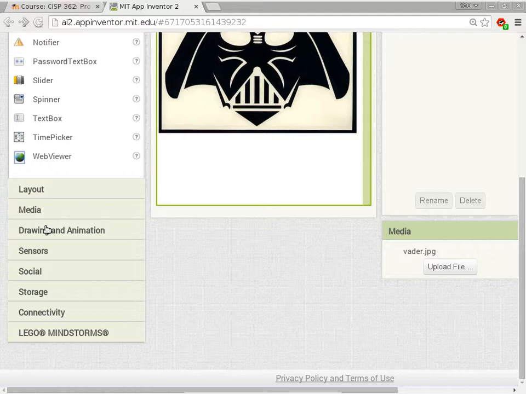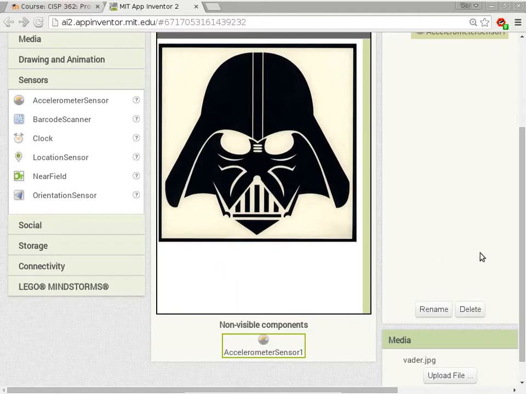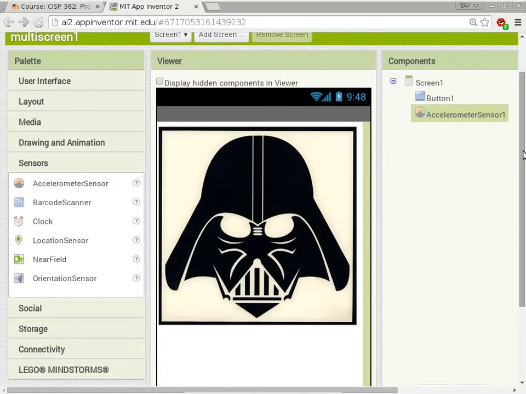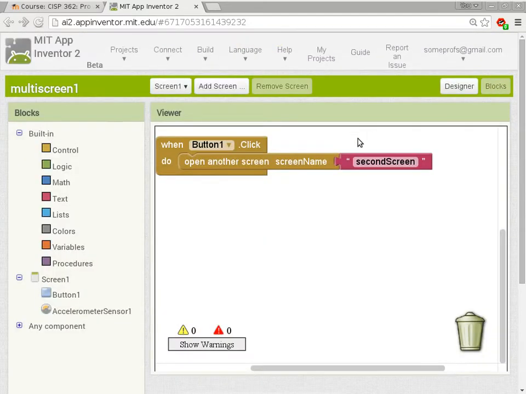All right, so first things first, I want to go to sensors and just go to the accelerometer sensor and also the orientation sensor. But in this case, I think the accelerometer sensor may make more sense. Okay, so I just drag it into the application itself, so it becomes an invisible component, and then I switch to blocks so I can find out what I can do with it.